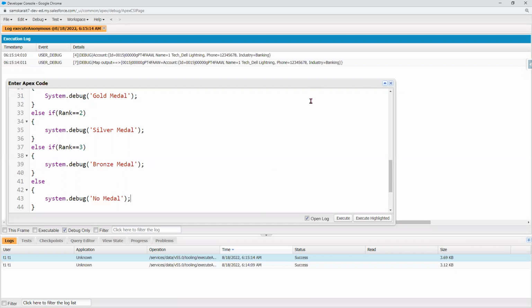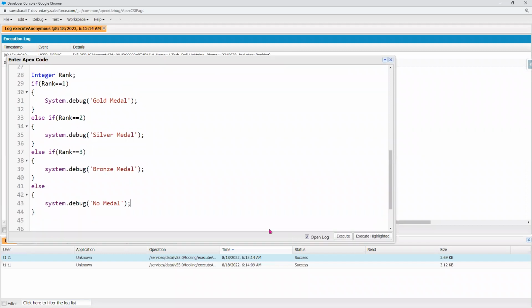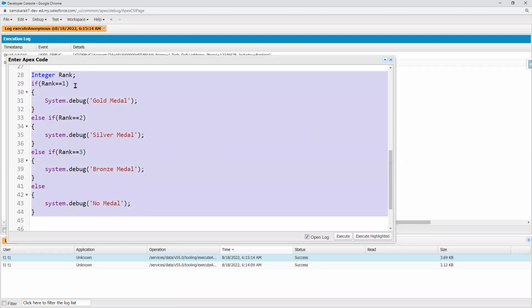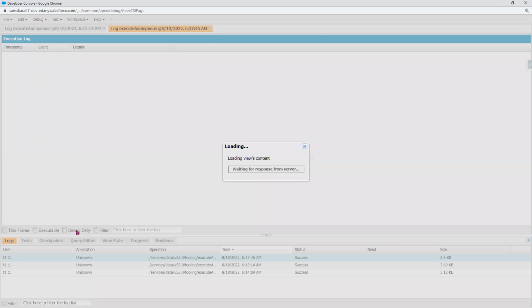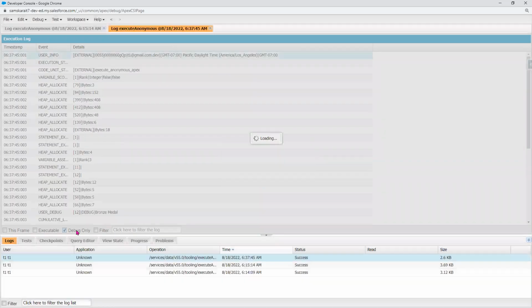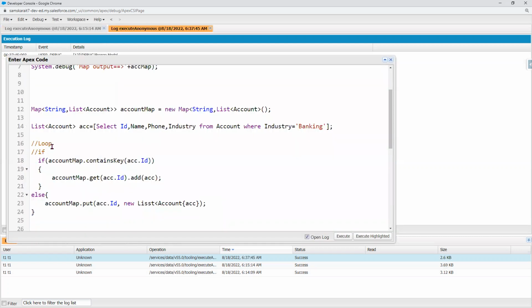Okay. Now, if I try to execute this, what will happen? We have not specified any value for the rank. So we did not give the rank for this. Now, for example, if I give a 3, what is the value that I'll get? Bronze medal. Bronze medal, right? So same thing, what we are doing here is, I'm going to check account map.